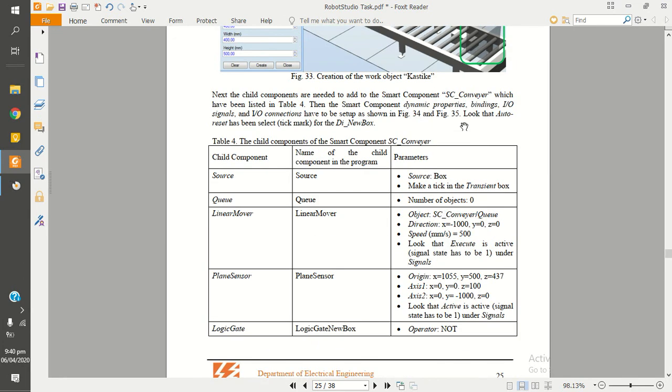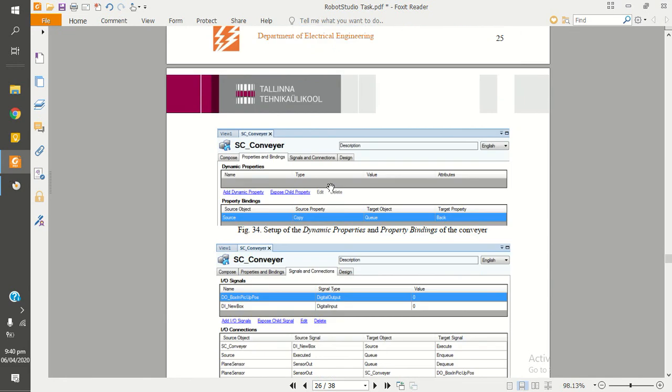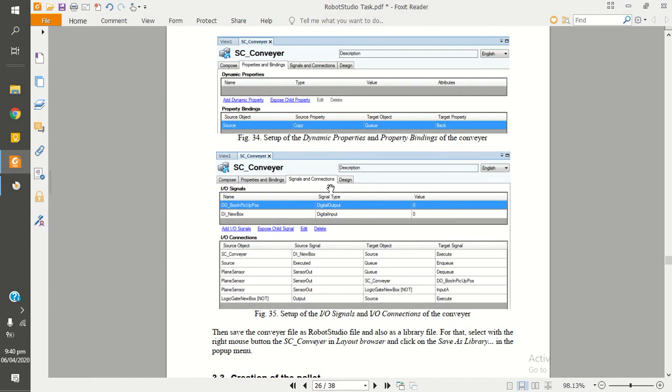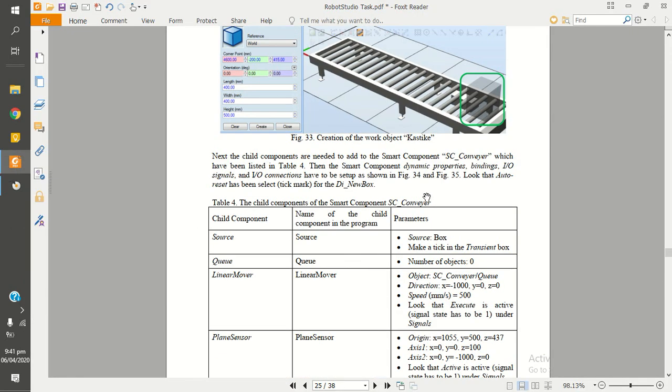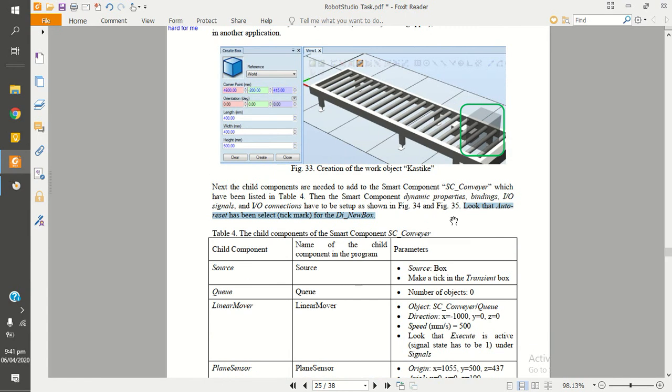Do remember to look at the auto reset that has been set, select or tick mark for the DI new box. So whenever you are defining DI new box, over here, so the box, the tick in the reset should be there. Just do remember this sentence. I'm highlighting it.